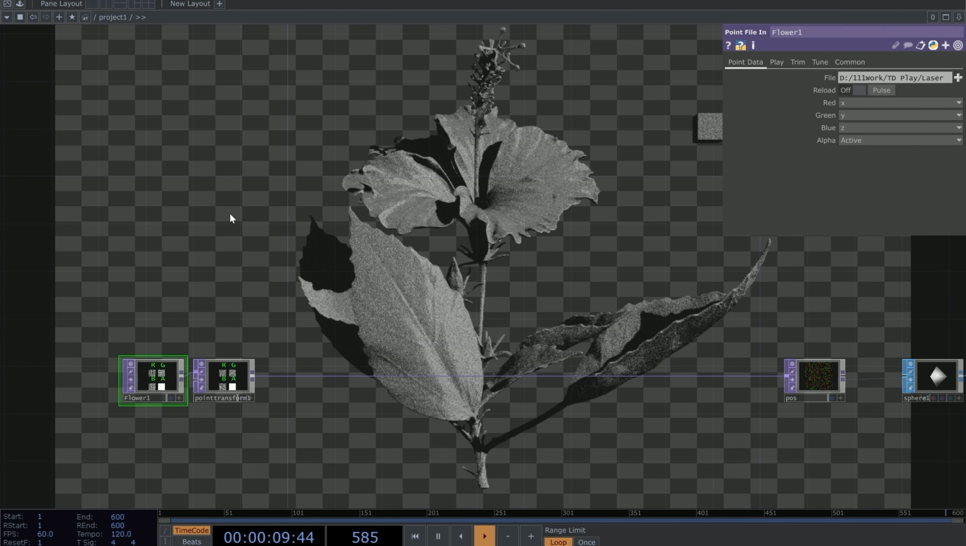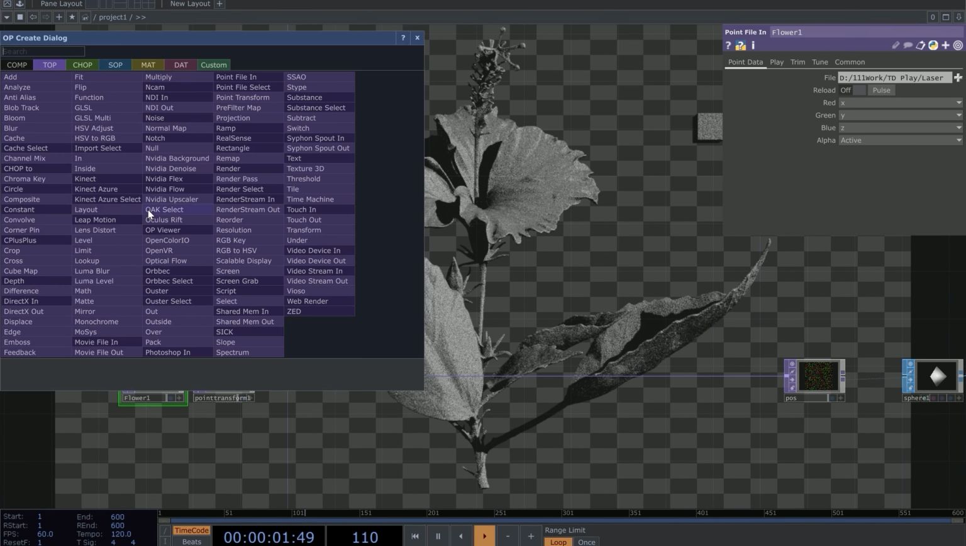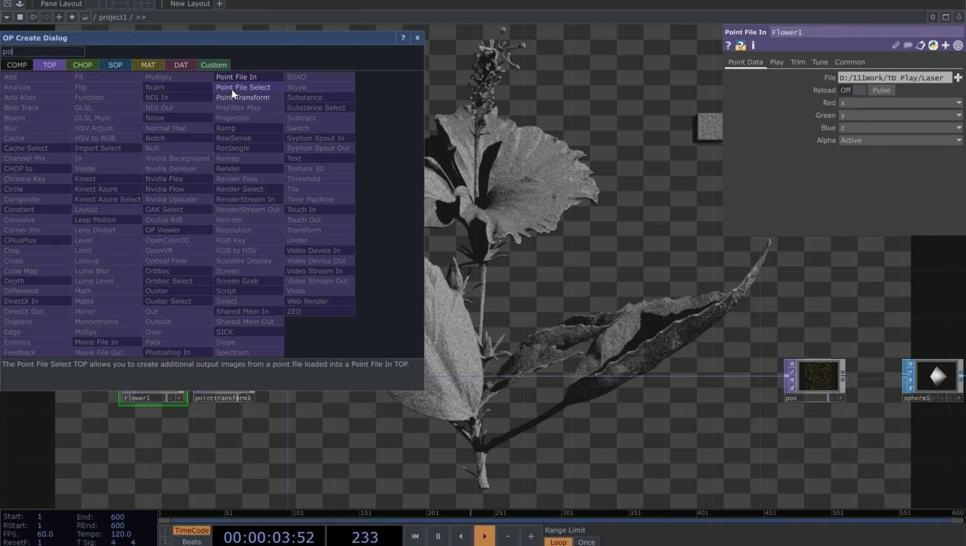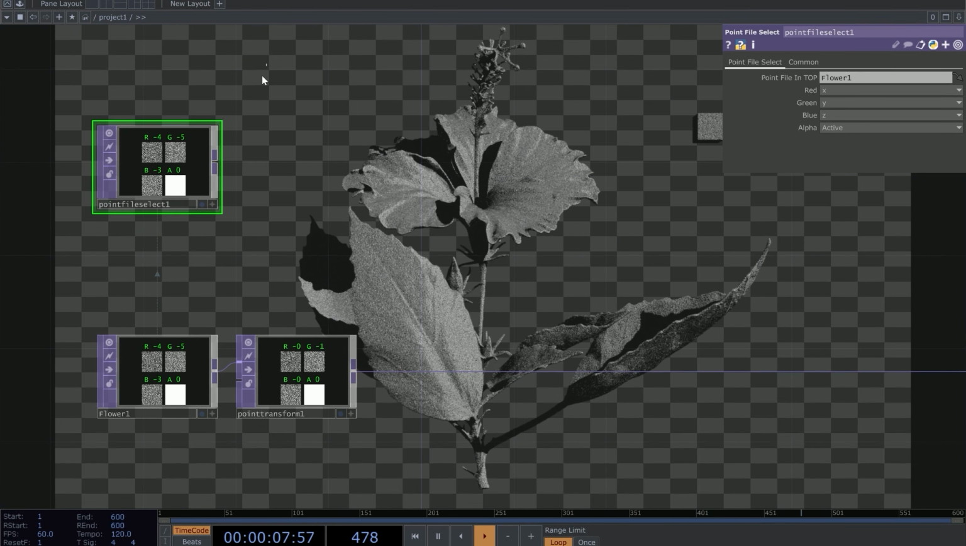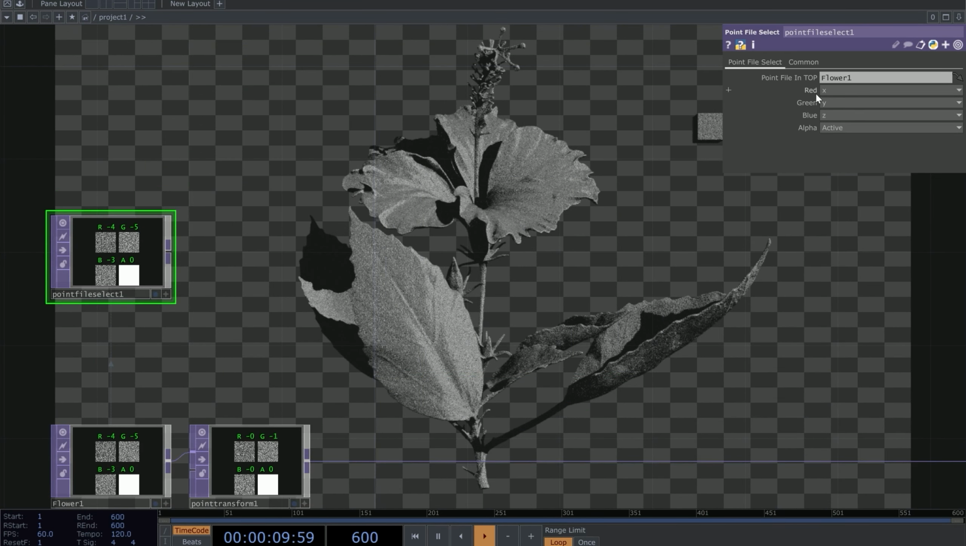And then we create its color, right? Then we create a point file select. And then we throw the point cloud to it. Then the R on the right corresponds to red. Then green. And then blue, it has its color, right?